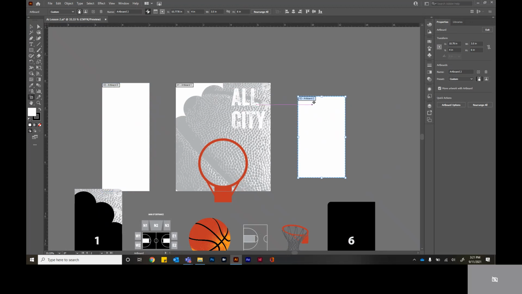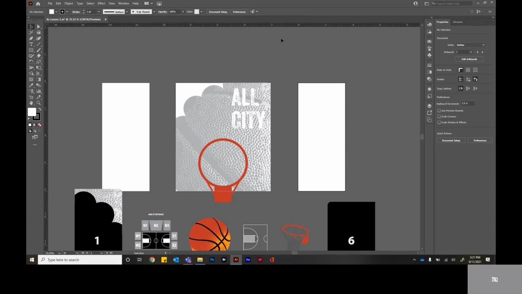And then I'm going to select Artboard 2, and I'm going to do the same thing. I'm going to change it to 8 inches as well. And again, I'm just going to change it in the Properties panel. It's a lot faster for me. And then click on the word Exit whenever you have them changed.